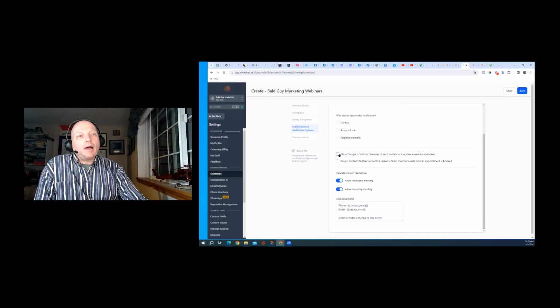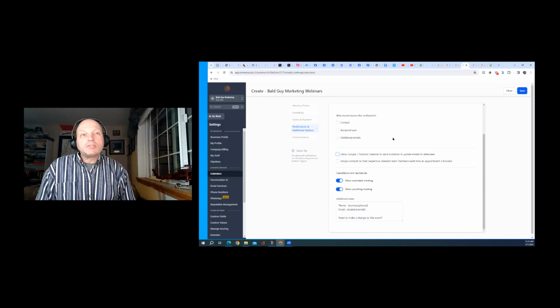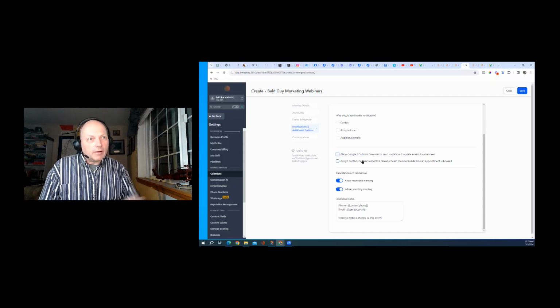If you allow the calendar to send updates, then if the event gets canceled or there's some other change, their email, their calendar will actually get that notification and give that notification to them. Assign context is, if the contacts aren't assigned to you as the user, then you can use this as a chance to get that contact assigned specifically to you inside the CRM. For large teams, it matters. For most of the people that I work with, it doesn't matter.